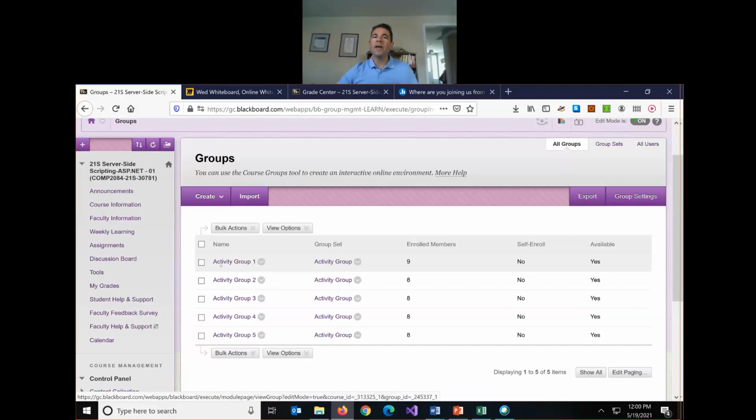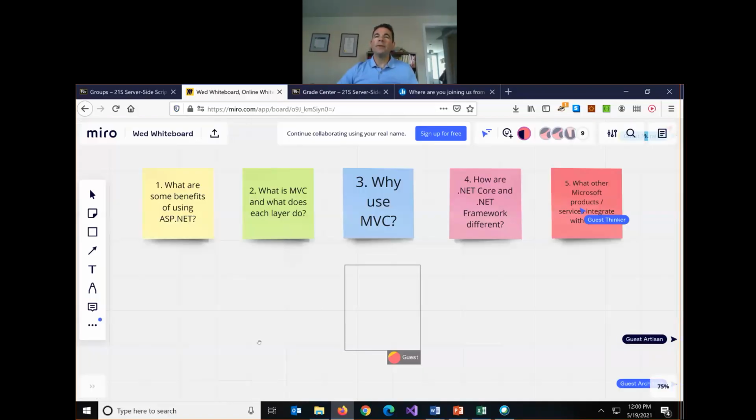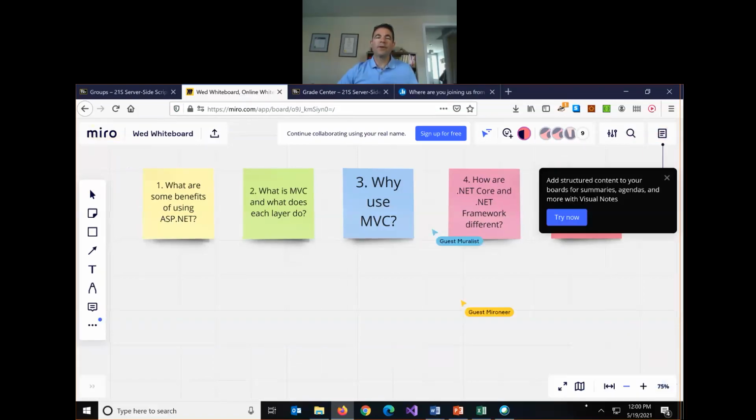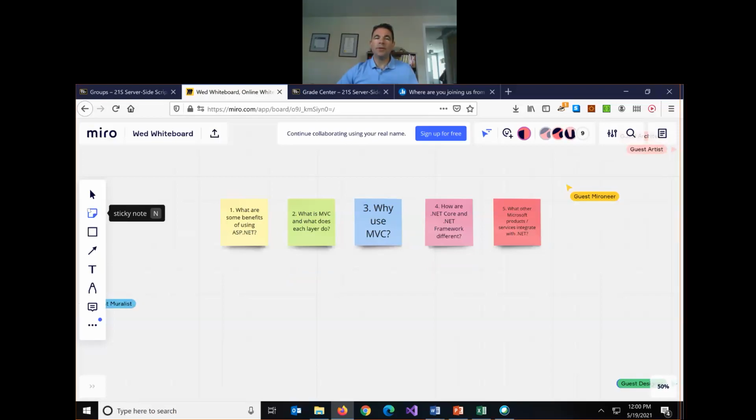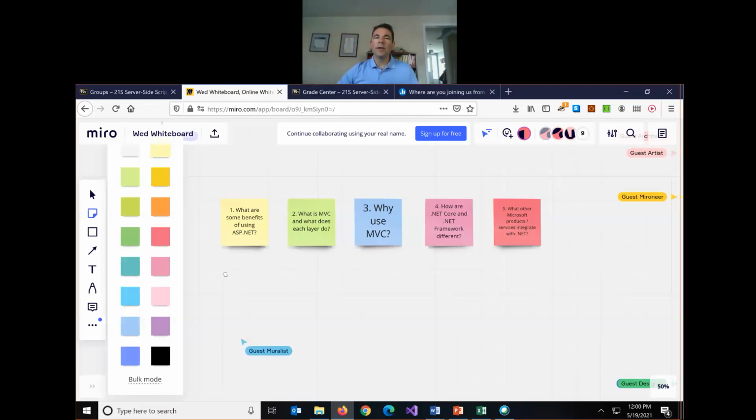If you're in activity group 1, I want you to do a little research online and post a yellow sticky note here under the first question. So if you're in group 1, your question is, what are some benefits of using ASP.NET? So you can just create a sticky note in the board and choose yellow if you're in group 1. Put a sticky note on with a really brief answer and also include your name.